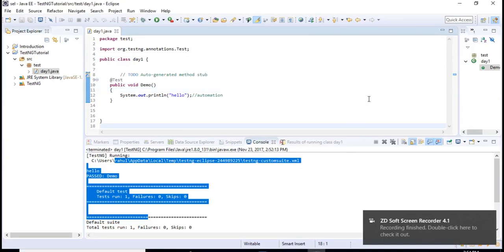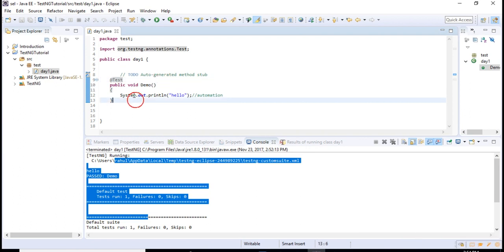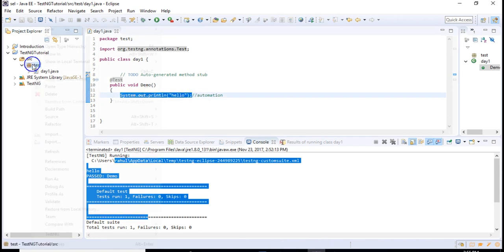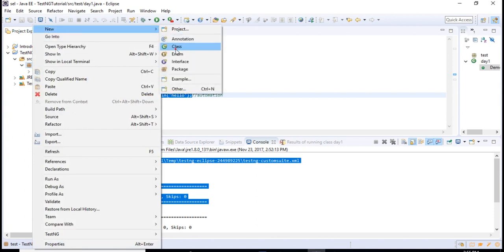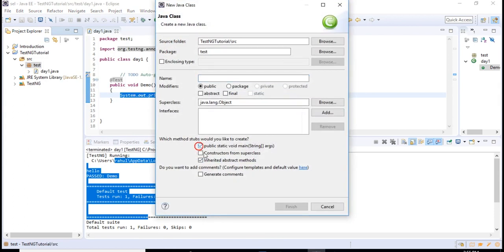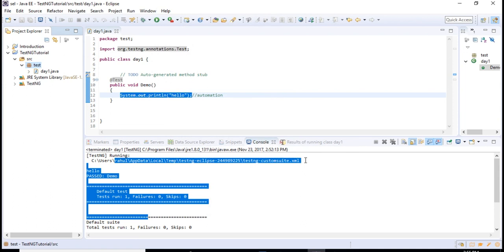Okay, so before we talk about the XML file, in one single class you can define multiple test cases. Whereas in Java, if you want to write one test, you define public static void main and print this. And if you want to create one more test case, you create one more Java class, a new class, and then write it out, select a static void main, and define one more test, right?